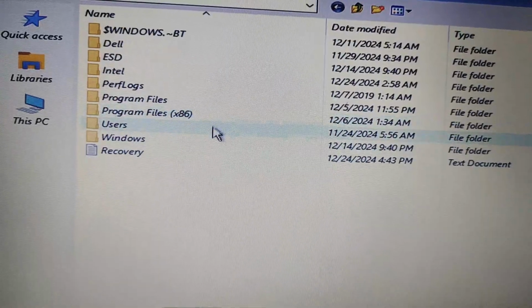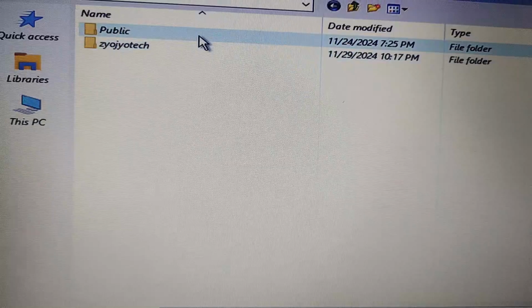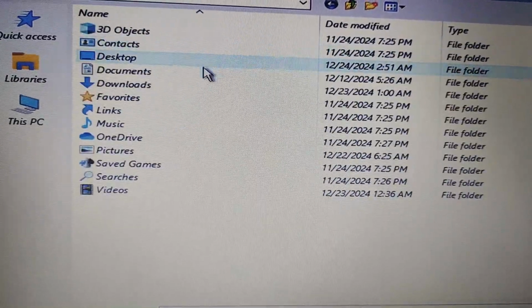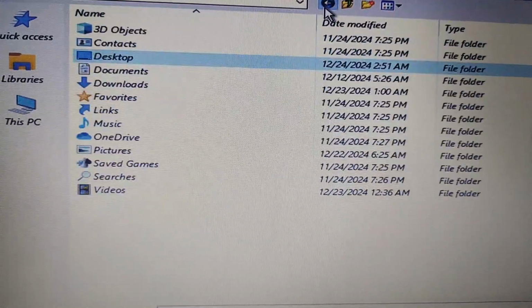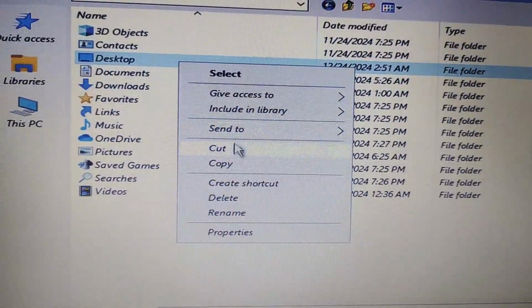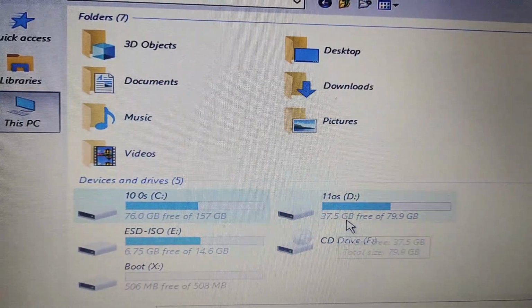Go to Users, and you can find my user, and in the desktop you can find your important documents. Just copy that folder and paste it to the next drive, which may be the secure drive.